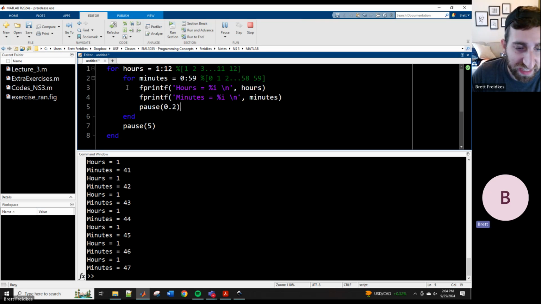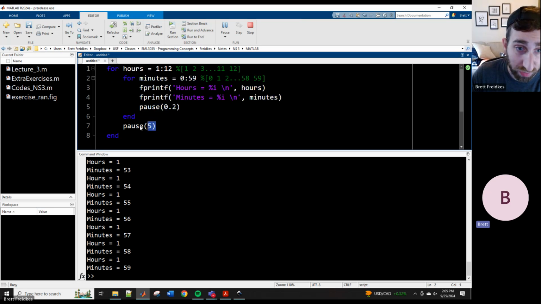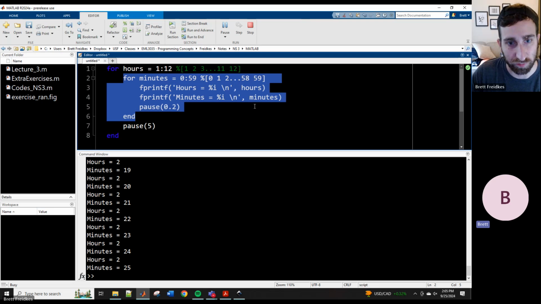Once it goes up to 59, we're going to pause because this loop finishes. Now we're paused now. We're here. We're pausing for 5 seconds. Then it's going to loop back up and make hours equal to 2. And now we see we're on hour 2, and we are repeating this inner for loop.